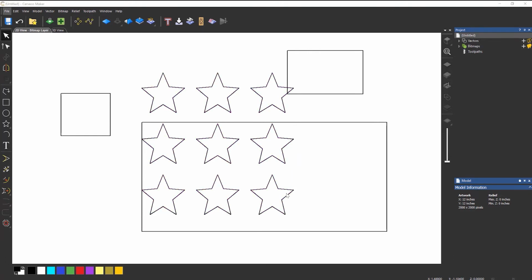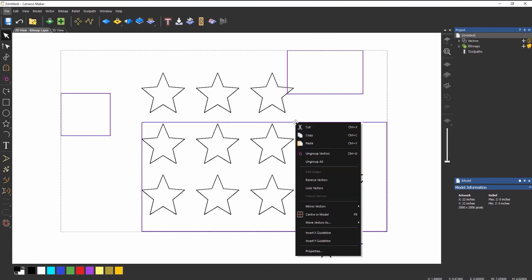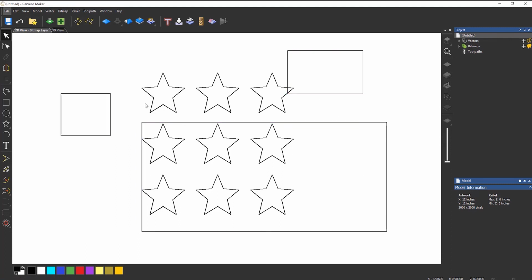Not only do you have the options on the left-hand side and the shortcuts, if you select an object and right-click on it, you also have an option here. You've got ungroup vectors there, but you've also got an extra option, which is ungroup all. This is useful if you have a group within a group.